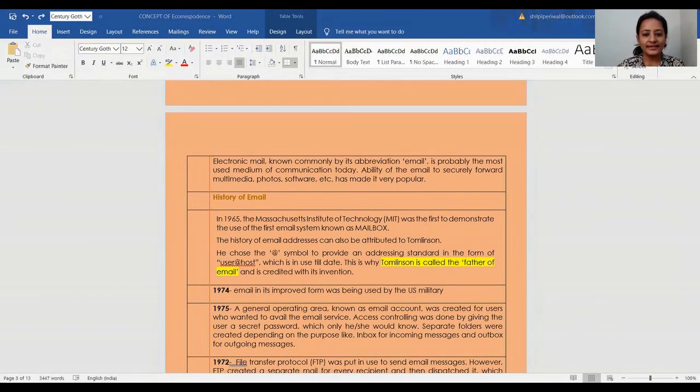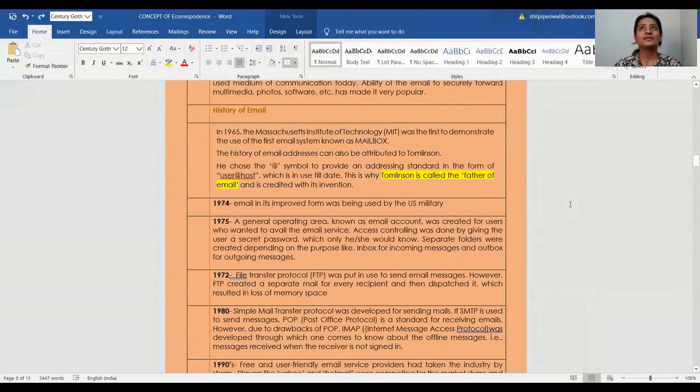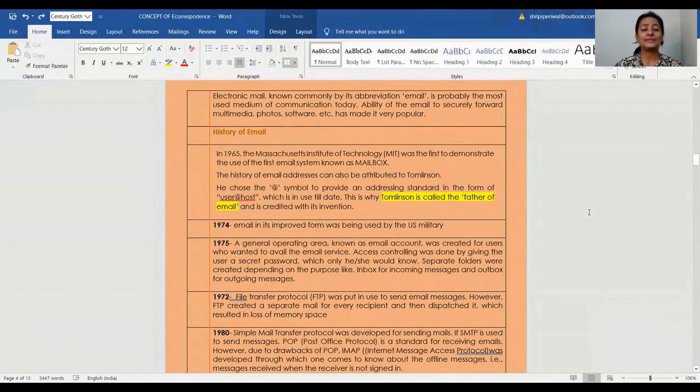The ability of email to securely forward multimedia and photos has made it popular. You cannot just write text and forward. You can attach so many things: a video, an image, documents, Excel sheets, everything can be attached, right? That's why it's a very popular mode of communication today. I think nothing has replaced email. Although we use WhatsApp, Telegram, everything, the official means of communication remains email.